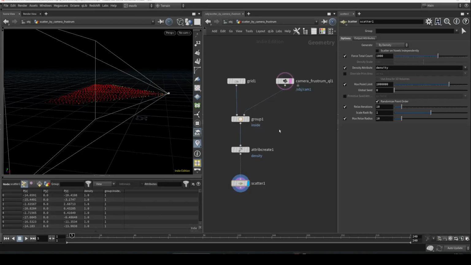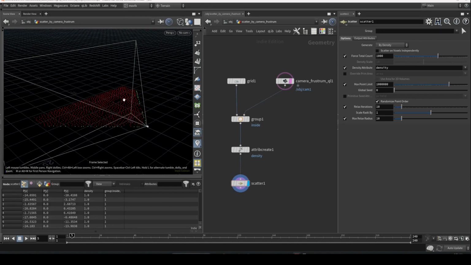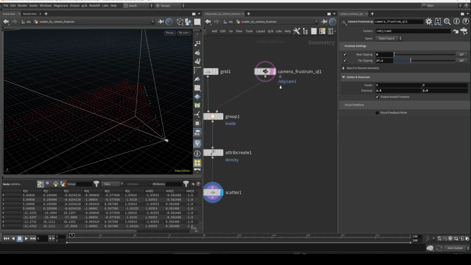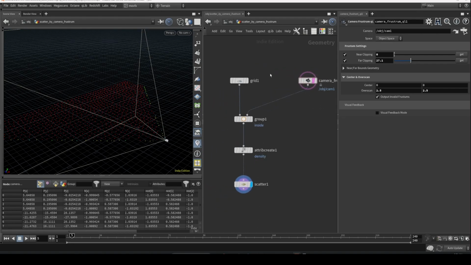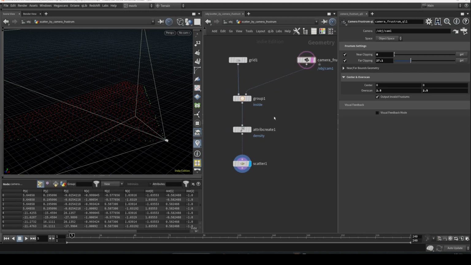Hello, welcome back. In our previous video, we created the setup where we scatter only inside where the camera is seeing using the camera frustum curve U. In case you have missed this, you can go back and watch that video. There is a link in the description.